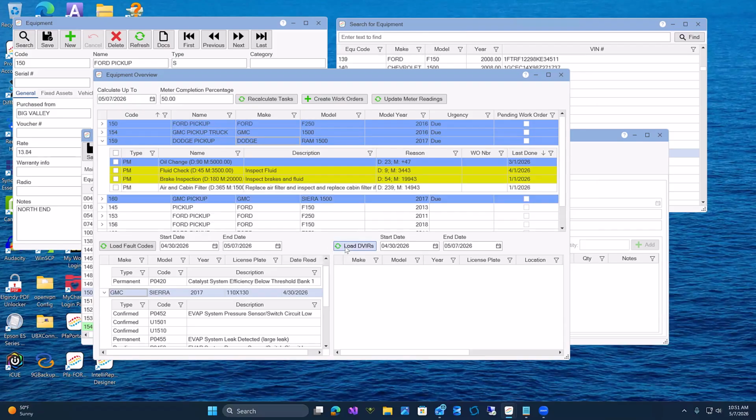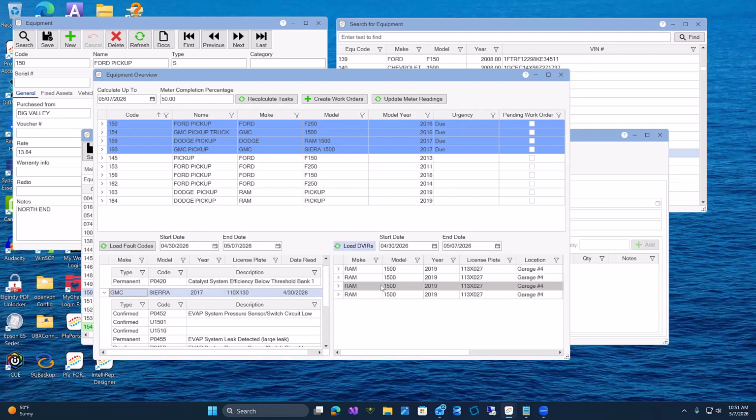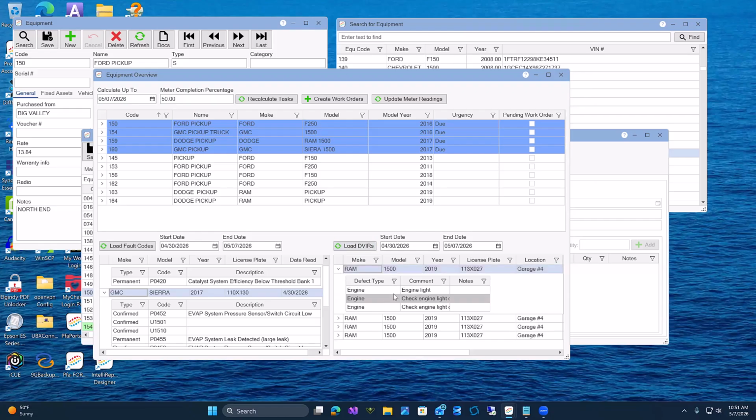So let's go to driver inspection reports. Samsara has a part of their DVIR that says if there is a problem with the truck, you can specify different defects, not just in the notes, and that's what they call it. Other fleet management systems will be a little different and call it something different. These showed up because I loaded them. So these are showing the defects that were set on the vehicle.